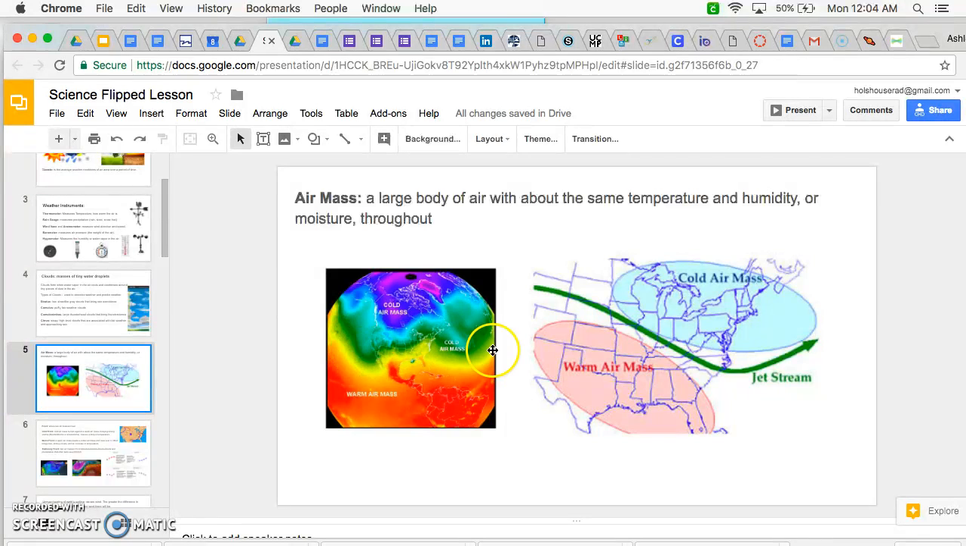Over here we have more moderate. It's a colder air mass, but not as cold as up here. So this is a light temperature right here in the middle. And then up here you have your polar air mass, where it's much colder. Here over the United States, you can see an example of the jet stream and how warm air masses are coming from the south and cold is coming from the north.